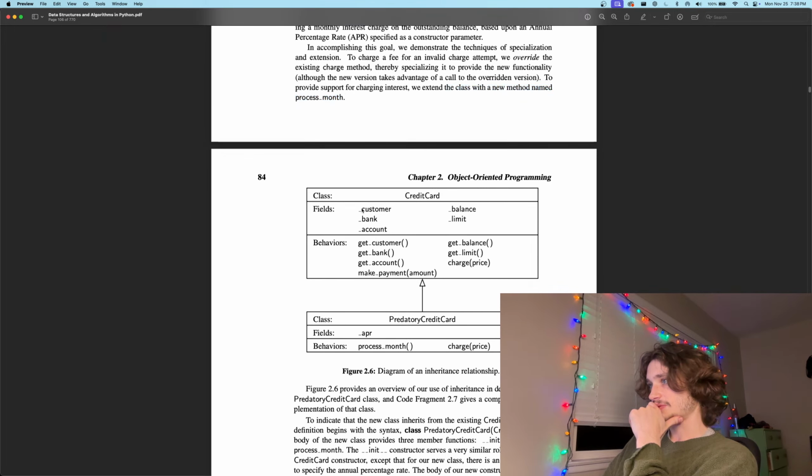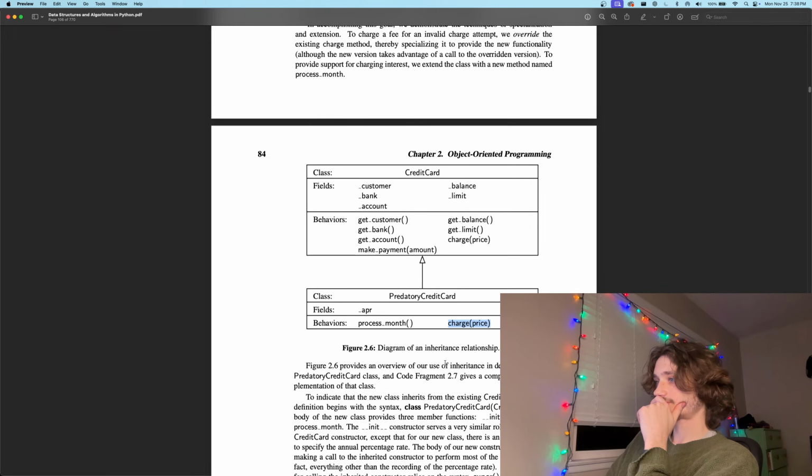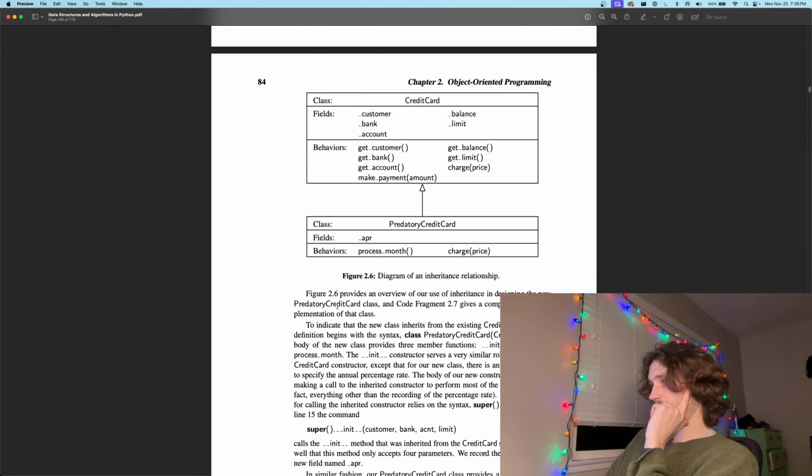So in the credit card class, we have all of these, right? And then we're adding on this instance variable, self._apr, which is the interest rate for the credit card. And then we're adding these methods, process month, and then charge with the price. So Figure 2.6 provides an overview of our use of inheritance in designing the new predatory credit card class. Code Fragment 2.7 gives a complete Python implementation of that class.